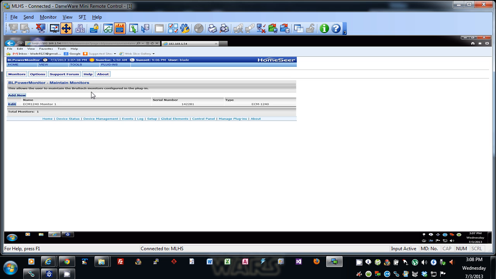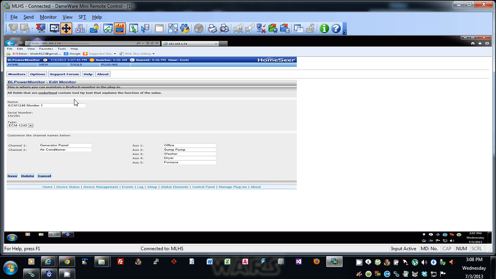The monitors, this is where you will add monitors that you want to configure in the plugin. Let's go into the edit, sorry. You can type in whatever name you want for it. The serial number, you'll key that in on the add screen. You can't change it once you add it. If you want, you can delete it and then add a new one.